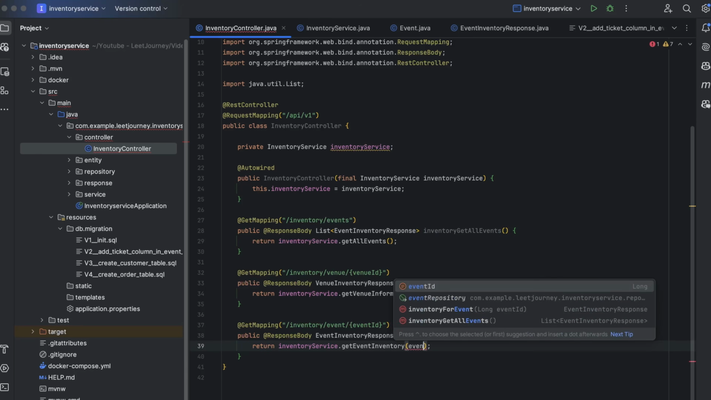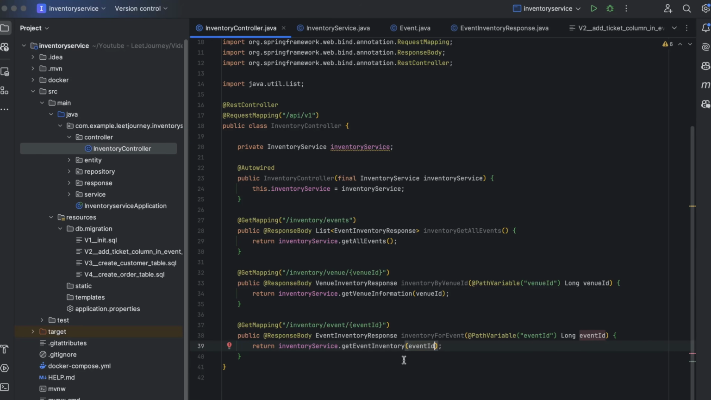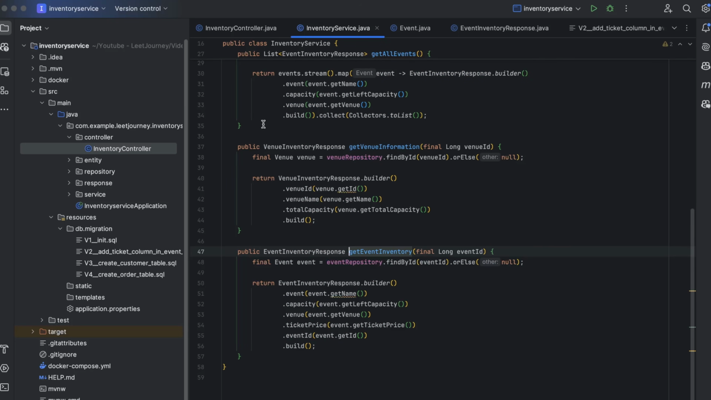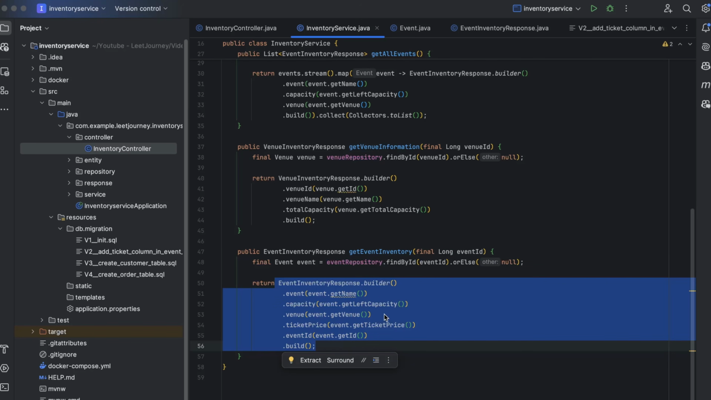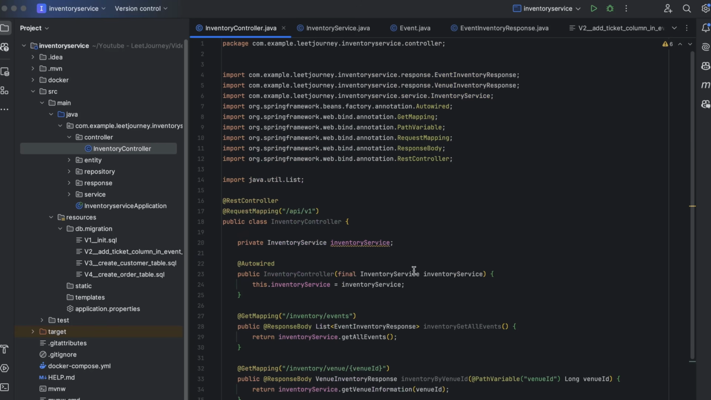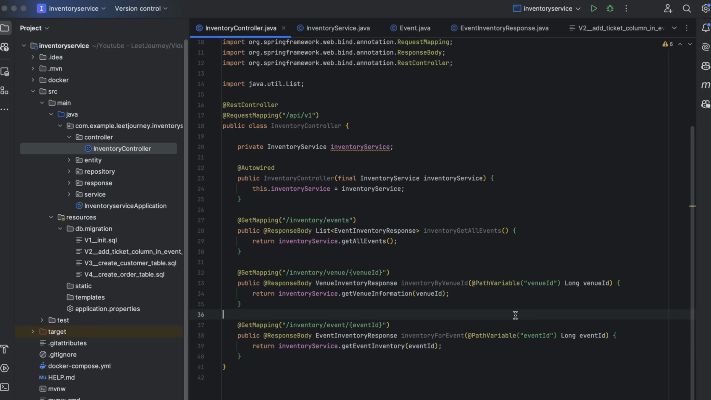Actually, we need to pass the event ID. Let's have a quick check. So we're going to pass an event ID, and this event ID will go to the service class. We'll query the event repository, and we'll send back a more complete event inventory response. So I think we've got what we need from the inventory service.